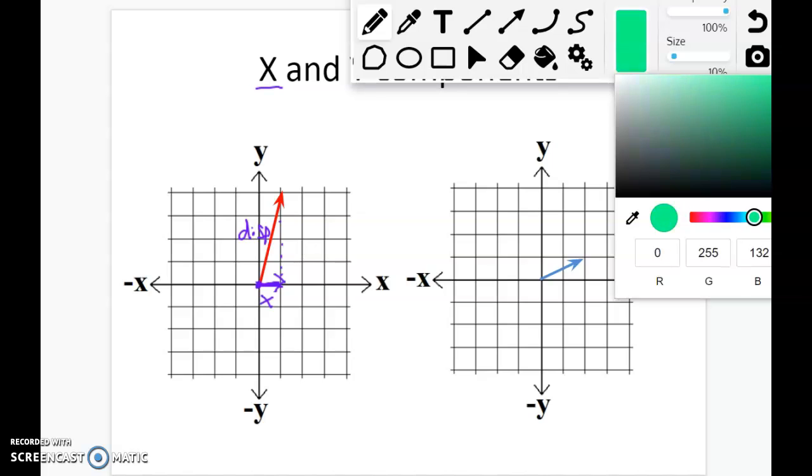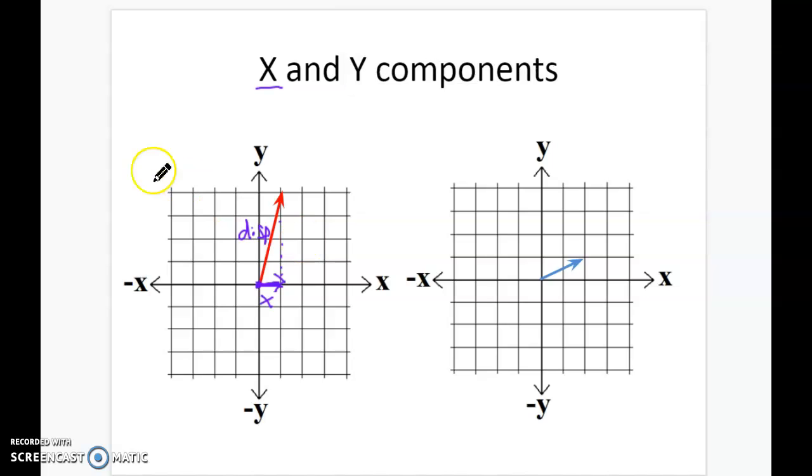My Y component has to run parallel to the Y-axis. It starts where I left off with the X component, and it goes up until I reach the tip of the displacement. And I label this Y. These are my X and Y components. Notice that it makes a right triangle, and that's what you need to do.